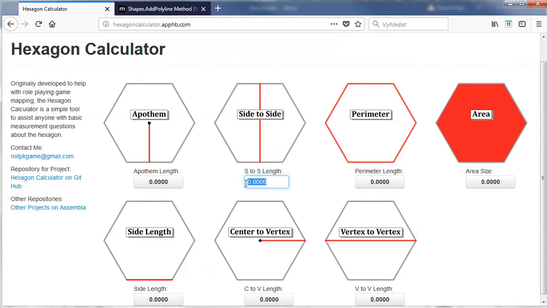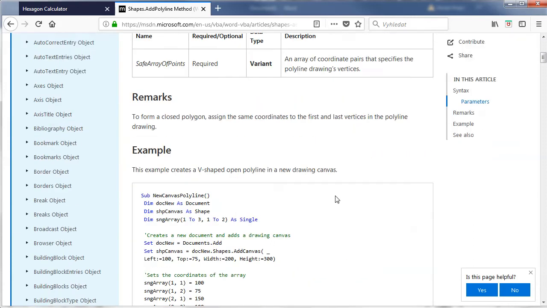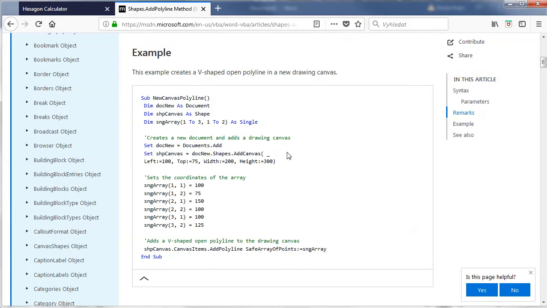So if I set this to 100, you will see that the width of the hexagon, or in our case it's actually the height, will be 115. So it will be scaled to like 115%. So the only missing piece is how we will actually draw the shape, and we will use the AddPolyline method from Microsoft Word. And there is an example on the Microsoft website, which is always nice because we can reuse some pieces.